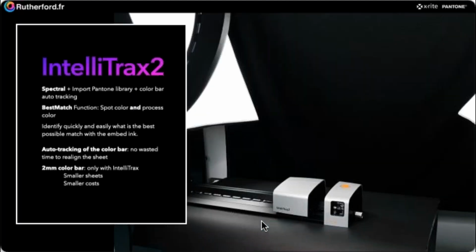Well, just a short focus on the IntelliTrax 2. I've already spoken about it. So full spectral, full Pantone. Something that is very interesting is also the best match function, just to check that you can reach the right target with the embedded colors, because it's a waste of time to try to reach the color if it's not possible with the embedded ink. So you're going to go faster and better.